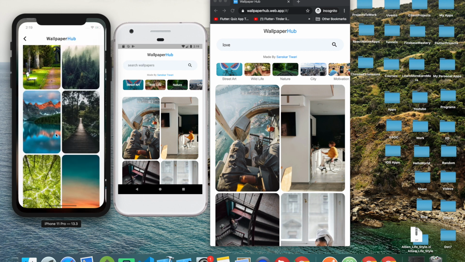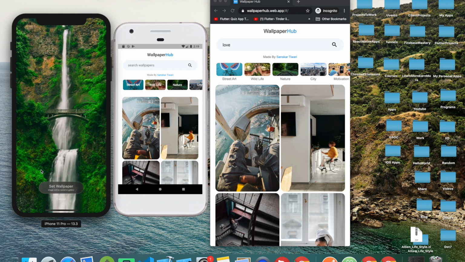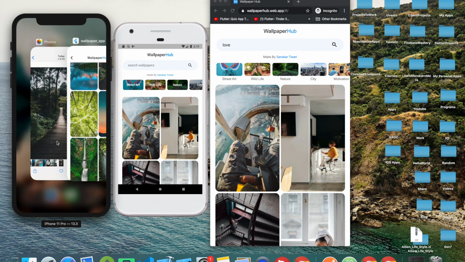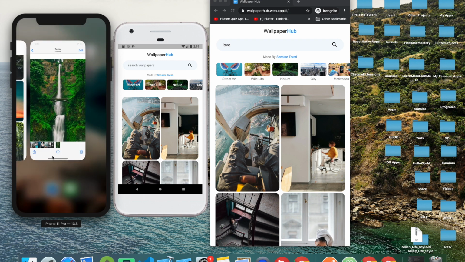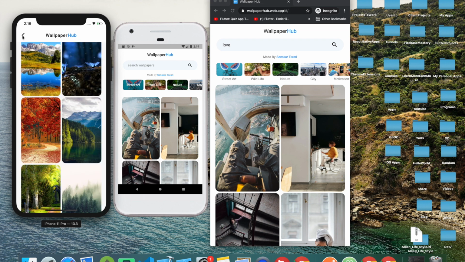Now let's try out another one. For example, I like this image as well, so I'll open the app and open the image and click on set wallpaper. A similar thing will happen: it will save that image to our gallery, and once it is done, it will close that image. So we have this image as well. Good.